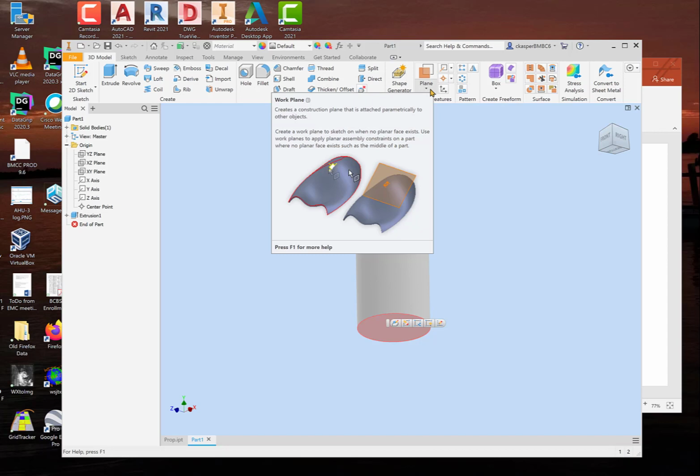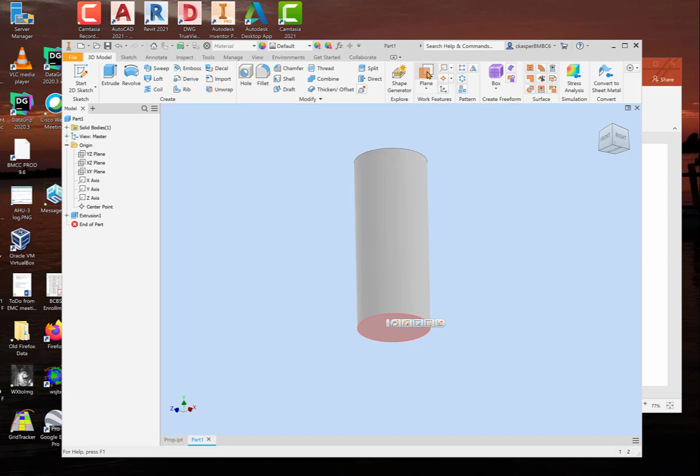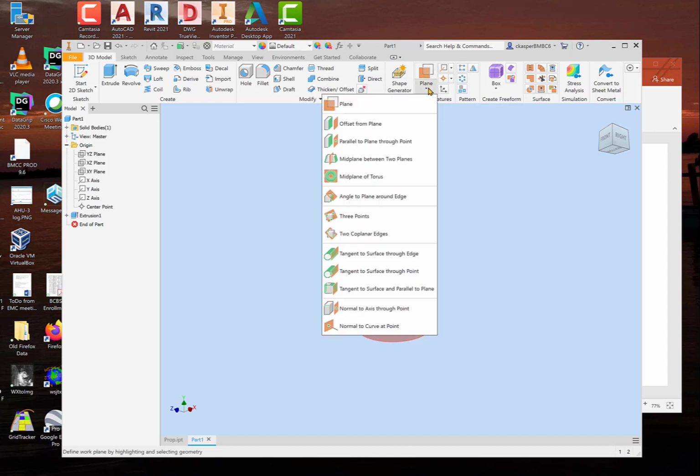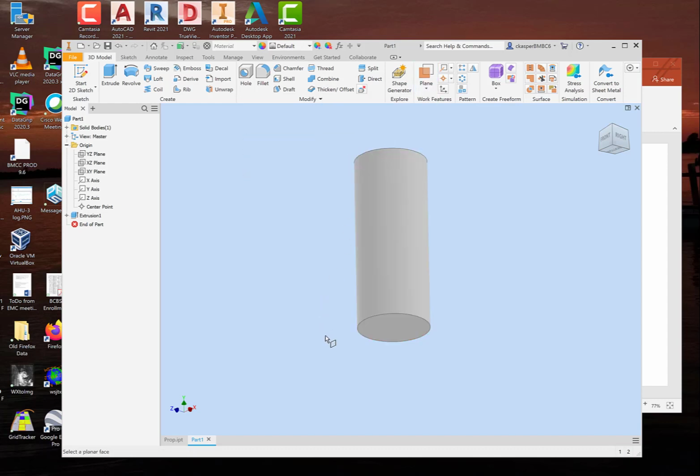So, we will go to the plane command. I'm going to click on the down arrow part, and I'm going to go offset from plane. There's a whole bunch of ways you can add a plane to your sketch, to your project. And we're going to start with the offset from plane. It's the simplest one. We're going to start from the bottom, and I'm just going to left click it. And now the arrow's pointing down, and it's saying 0 from the bottom. Well, I'm going to click and hold that arrow and push it up. Notice it's giving me a negative number.